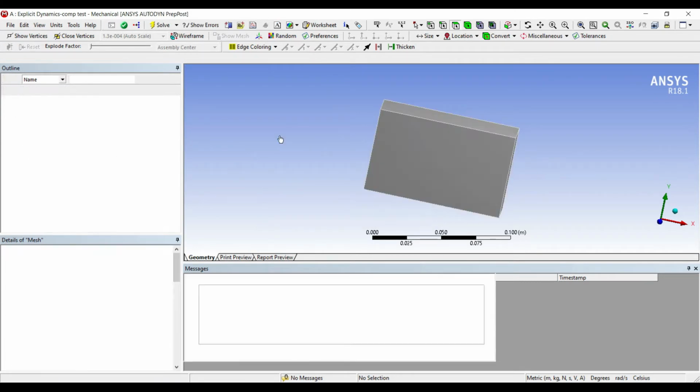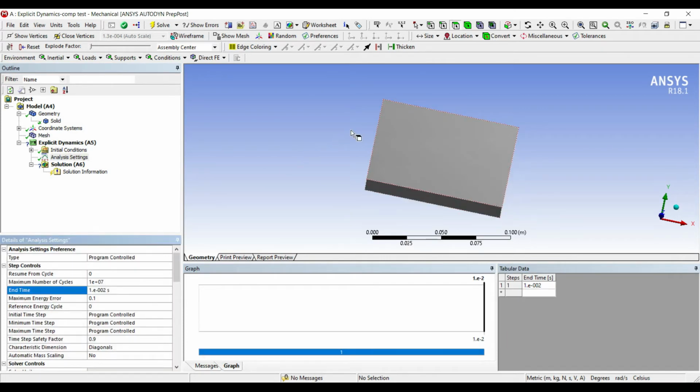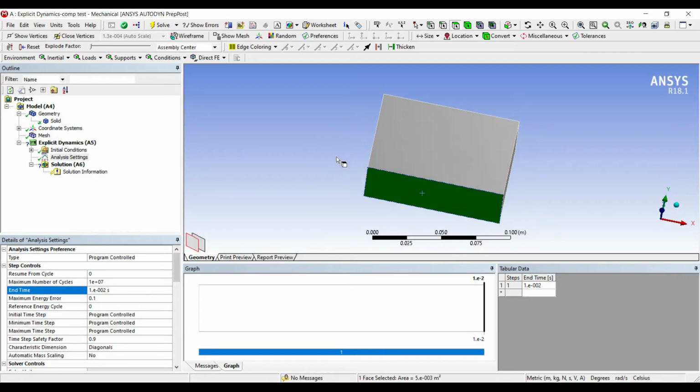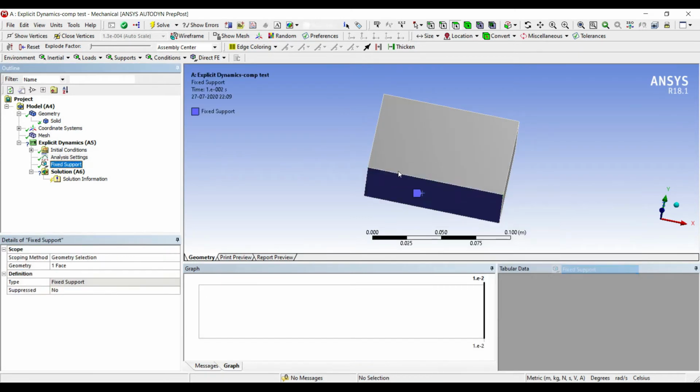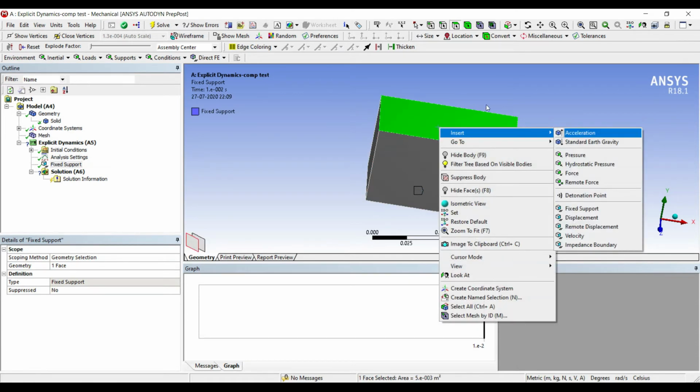Next, I'll go to analysis settings. I'll choose the end time as 0.01. On the bottom edge, I'm going to apply fixed support, and at the top end, if you see the previous numerical, I had put force in that case. Today I am going to apply displacement.